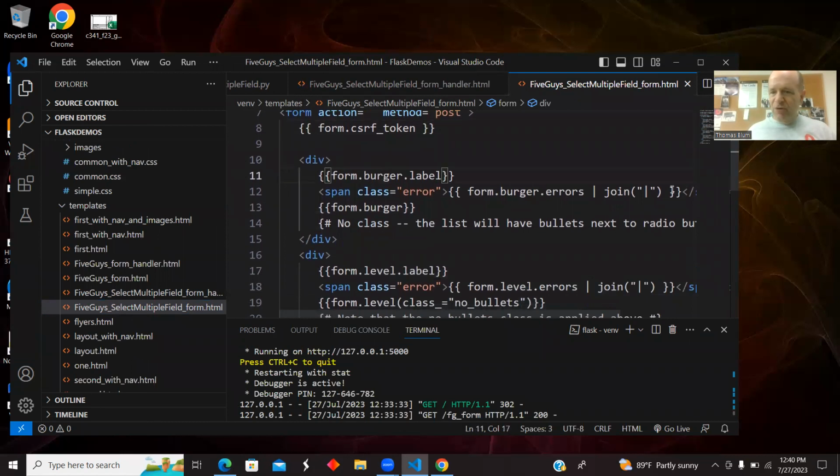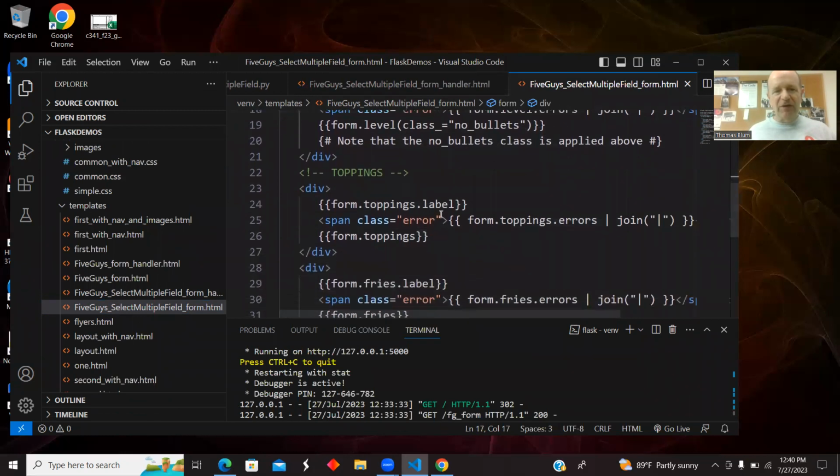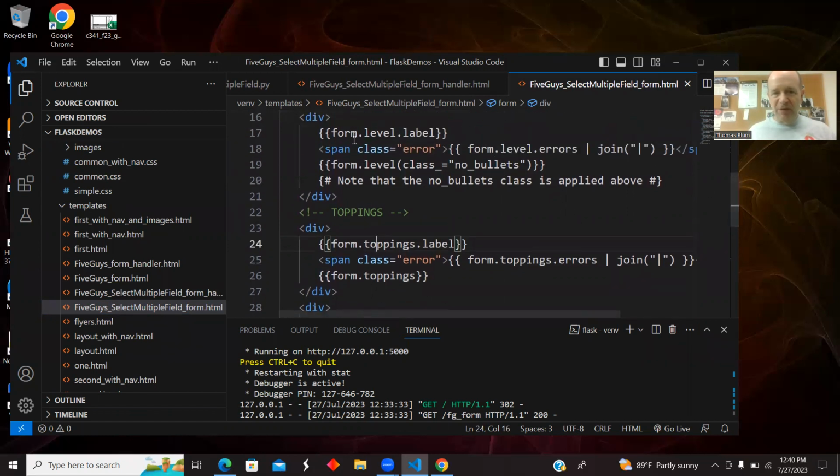Here is the burgers, which was the radio field. Here is the level, which was the radio field. Here are the toppings. And so you're not making much distinction here between showing me radio buttons and showing toppings. All that work is done by Python, by Flask, by WTF. So we don't have to worry about it. So we just say, I want the toppings label, and then I want the toppings. I just sort of like copying and pasting this and switching it to toppings.